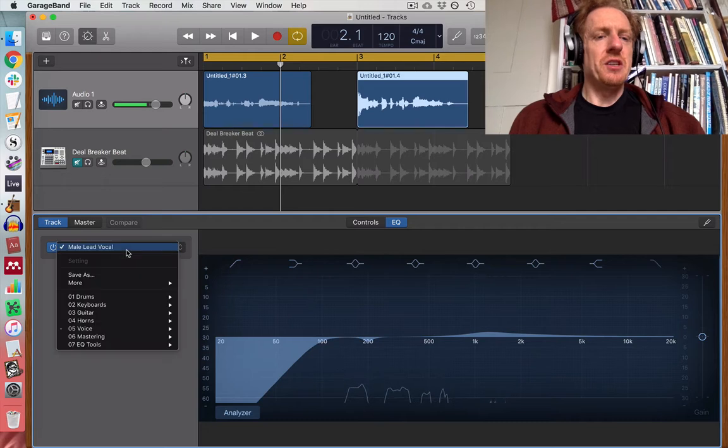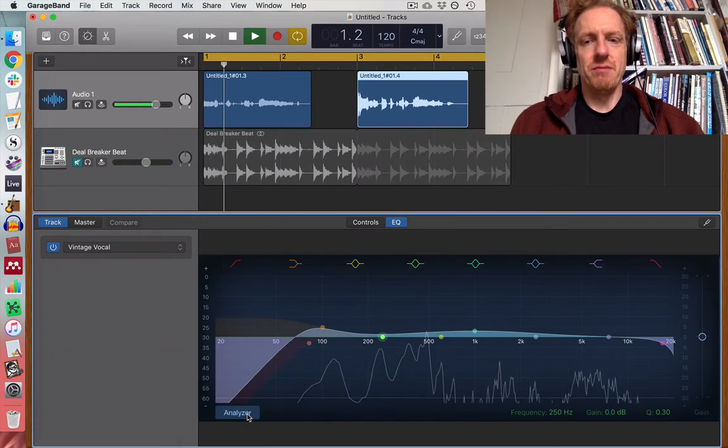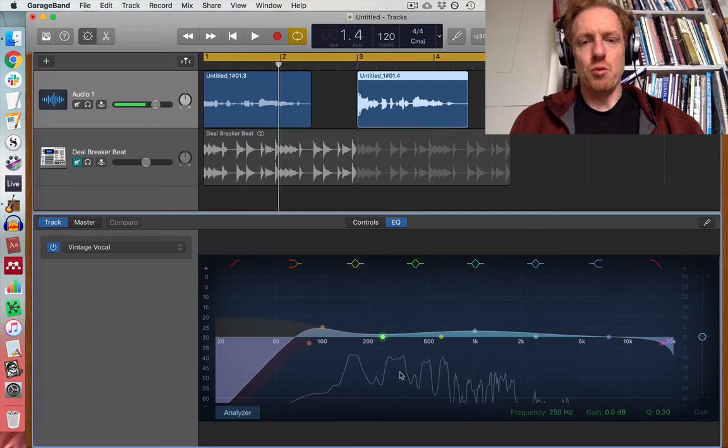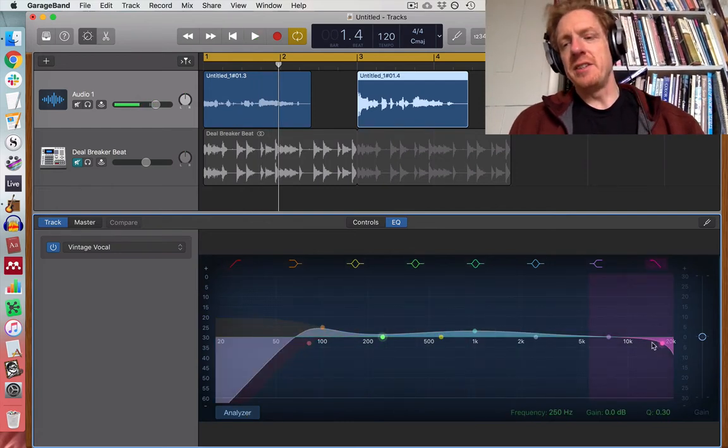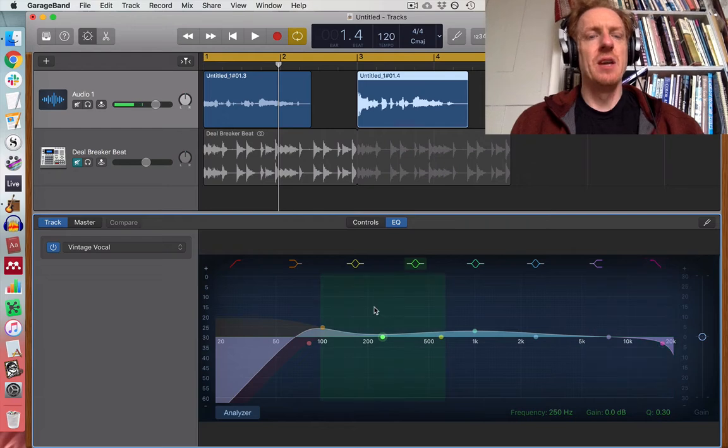The thing to do is really just go through some presets. Vintage vocal. This is the computer mic. Kind of warms it up down in the lows and the mids. Rolls off some of the highs. In this case, it doesn't do that. That doesn't do anything because there is no high frequency information coming in from the computer mic, but you get the idea. So yeah, work through the presets and then use them as starting points.